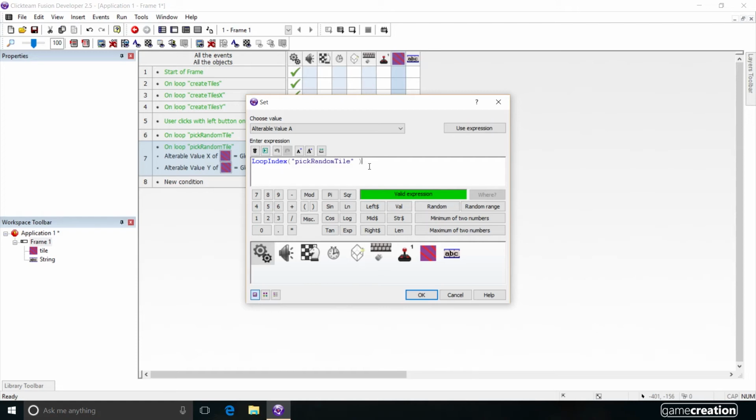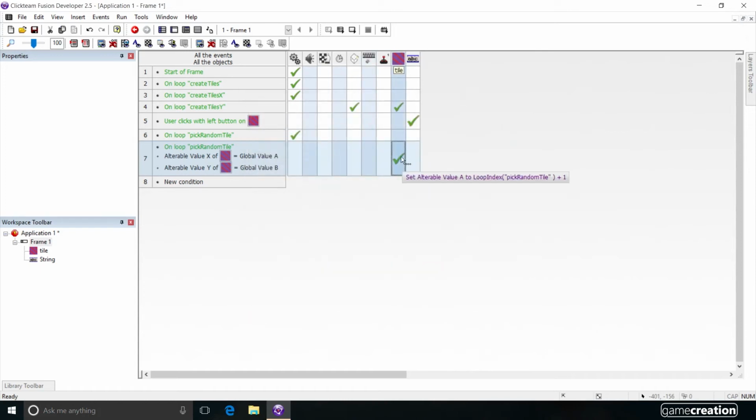But all the rest of them will have alterable value of A 0. So I don't want 0 to exist. So I'm going to add 1 to that so that it can't be 0. Because as we know, the loop starts at 0. So I'm going to add 1 to it. So it's going to start at 1. So the first one's going to be 1, and then 2, and then 3.